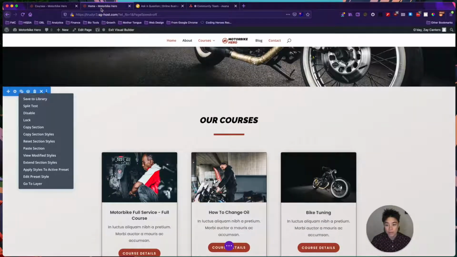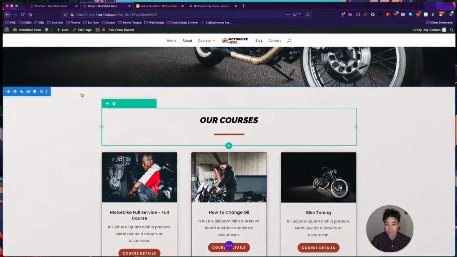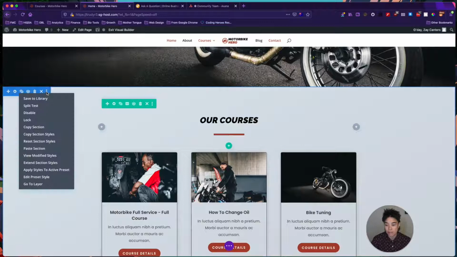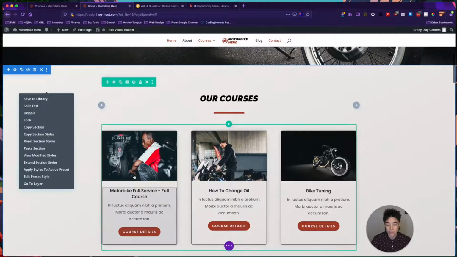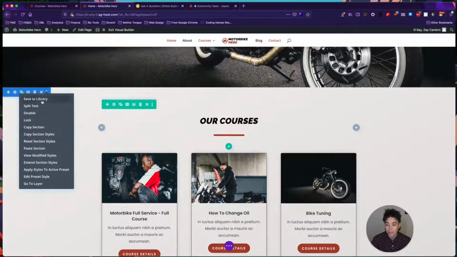So now we're back on this home page. Instead of copying the section, which would be this one here, I'm going to say save to library. I'm going to save the whole section, which includes this row here, these text modules, this row here, the blog posts, or the course details there. I'm going to save the whole thing, the whole section, to the library.